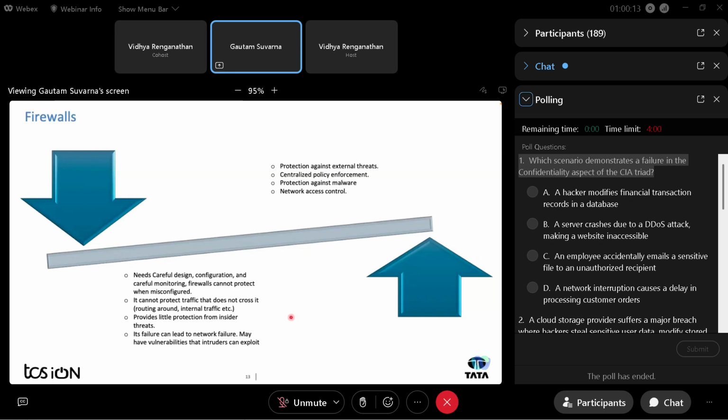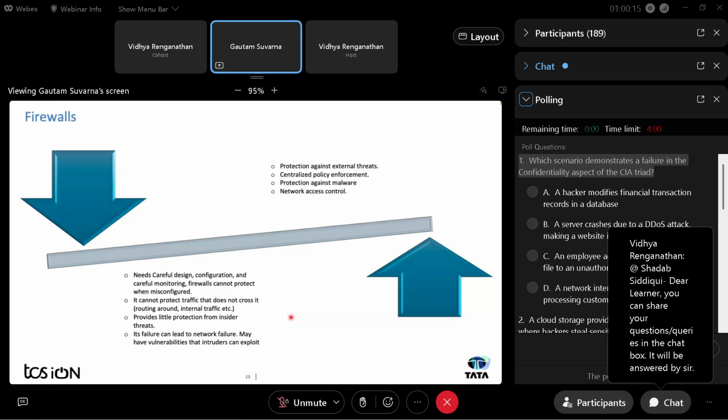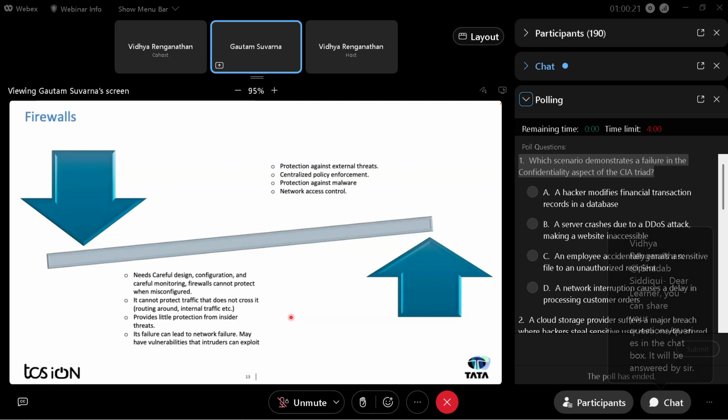Next is a firewall. It cannot protect traffic that does not cross it. Suppose there's some data transfer happening internally within the network. If there's no firewall between that, you cannot detect or do anything about it. Firewalls provide little protection from insider threats, and its failure can lead to a network failure.